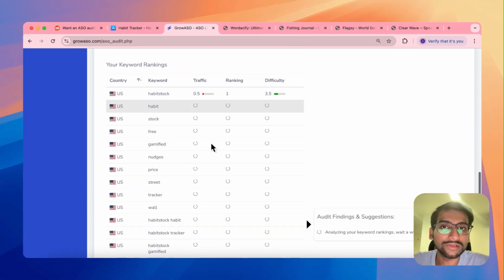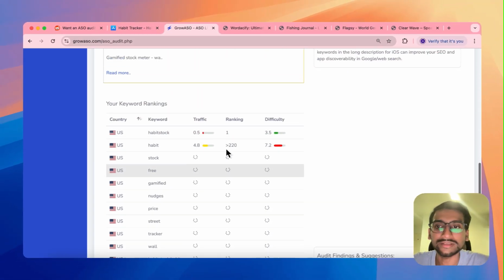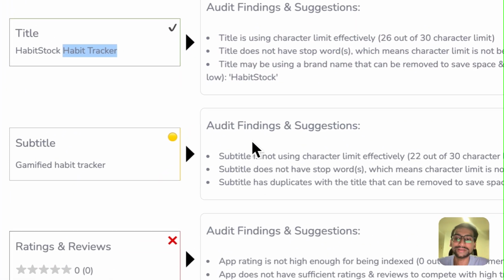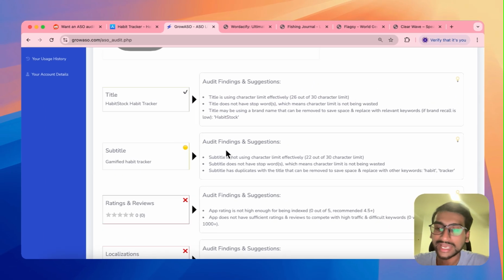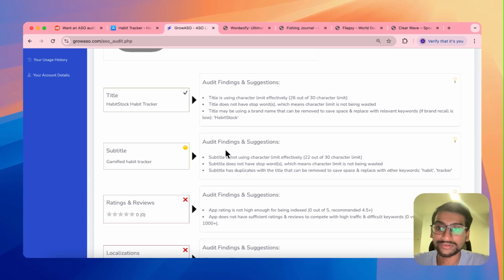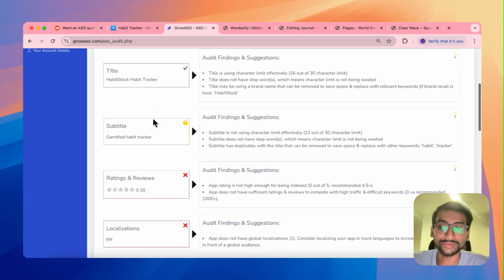Now, if I scroll down, it will be doing these things later, so I can show it to you a bit later. But I know for a fact that habit tracker, the keyword, has good traffic but very high difficulty. So you won't be able to rank for it as is, even if you place it in the front. So what do you do to find those keywords is one thing.